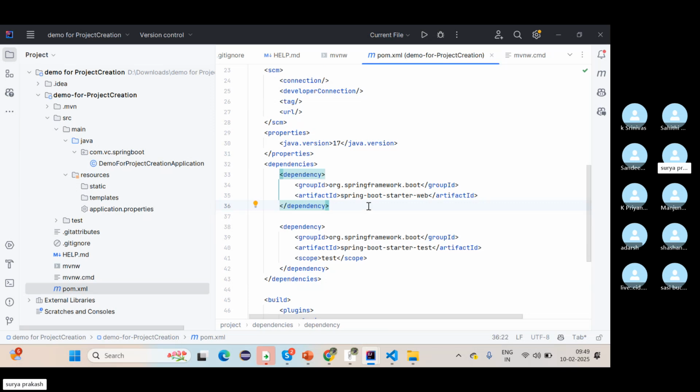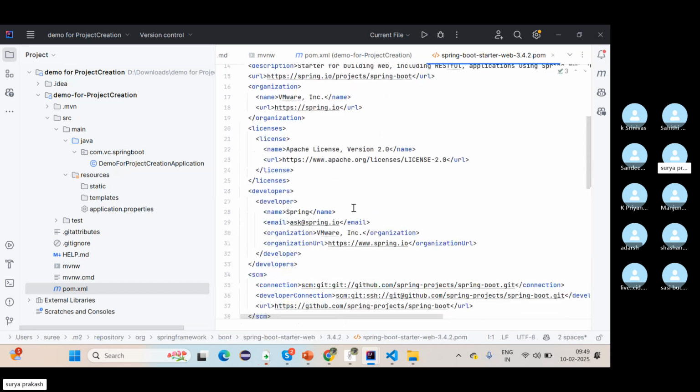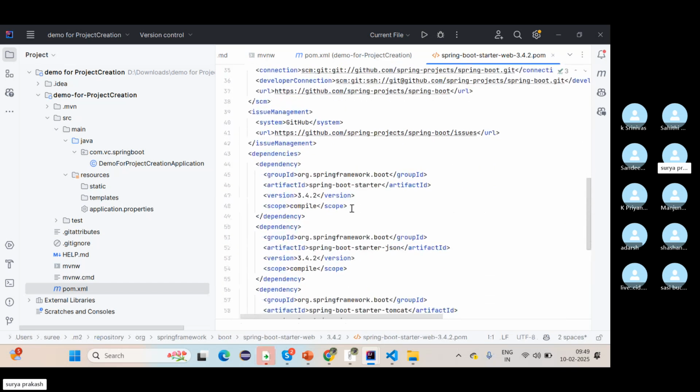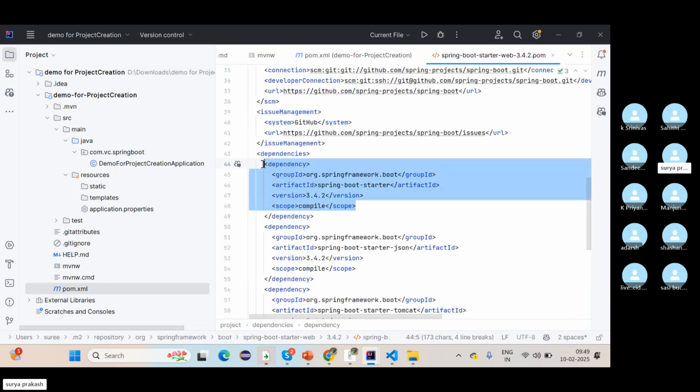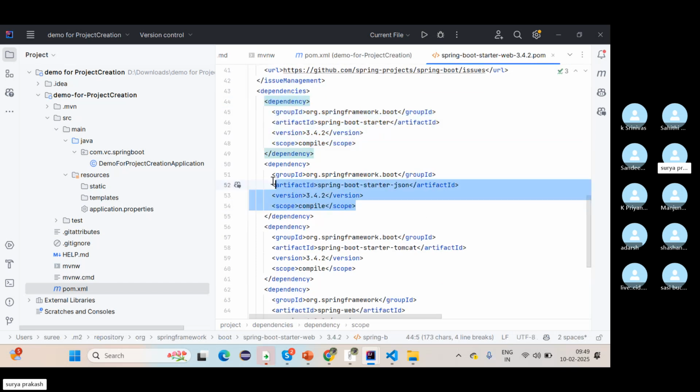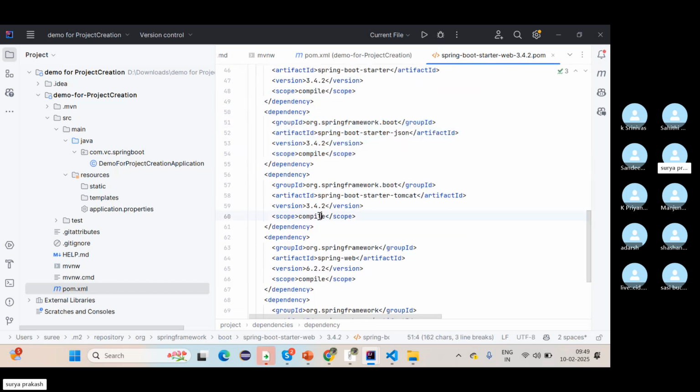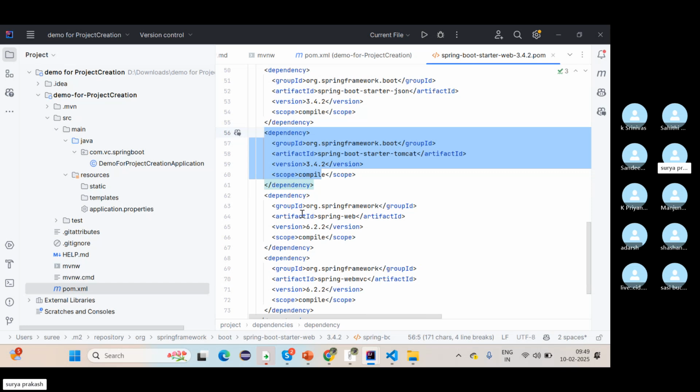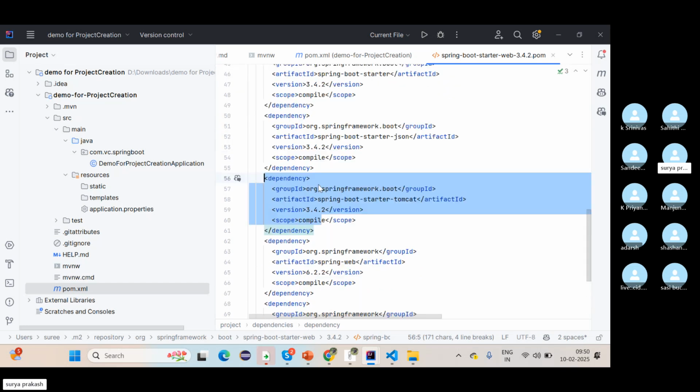Why is auto configuration the main feature in Spring Boot? How does it automatically configure all those applications? See, inside this web dependency it contains some other dependencies. Inside this web dependency it contains the Spring Boot starter dependency, Spring Boot JSON dependency, Tomcat dependency, Spring Web dependency, and Spring Web MVC dependency.